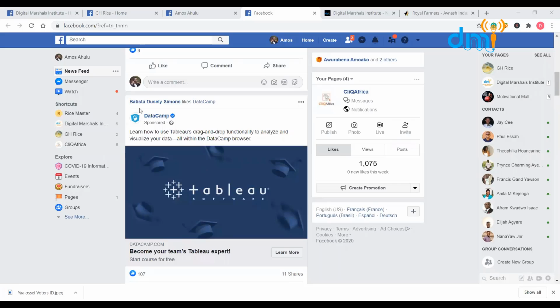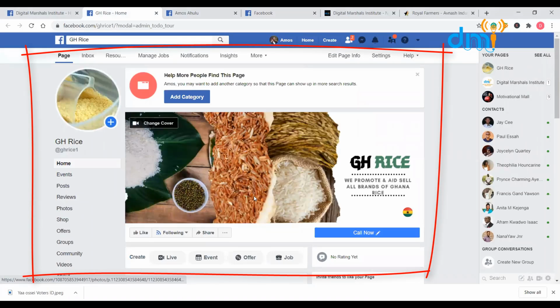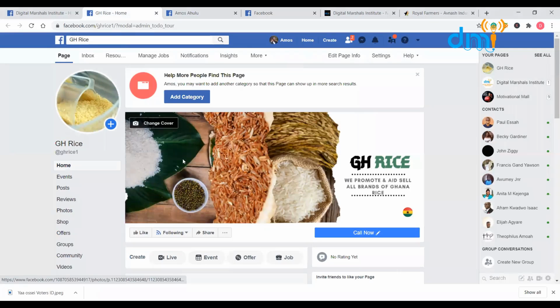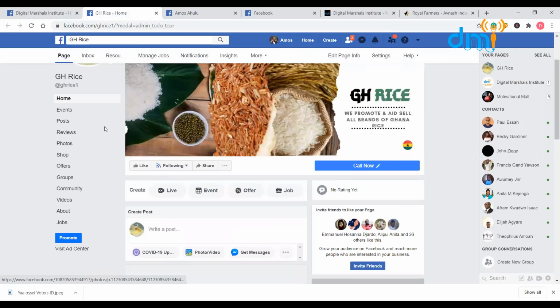Okay, so I'll just walk you through how we can create this kind of ad. But first of all, to create an ad, you need a business page. That is why we had to take you through how to create a business page before you can run an ad. I will explain the reason later. So for the purpose of this course, this is a business I created to promote local rice and also aid our local brands to advertise on my platform. So I want to just run an ad for one of our local rice brands. So that's why I chose this company.